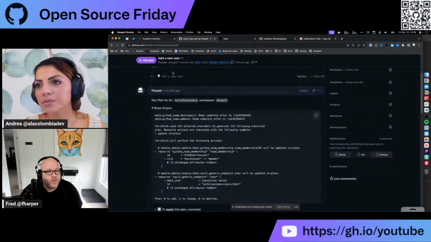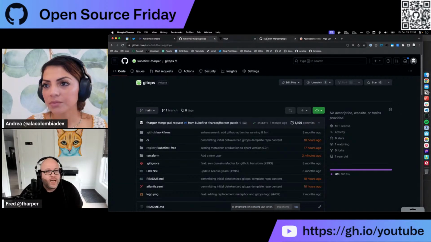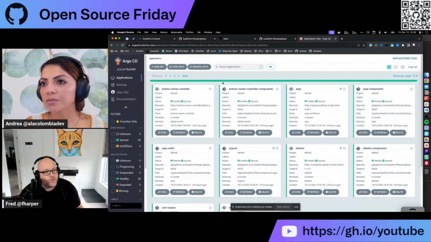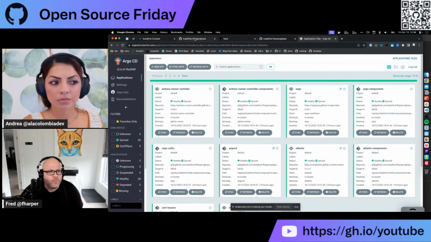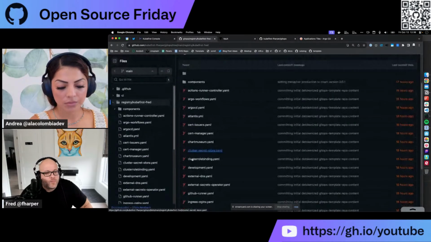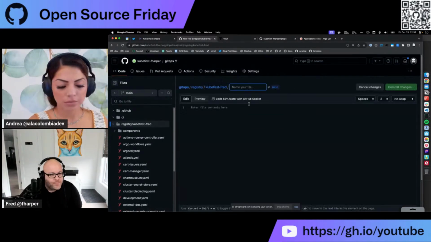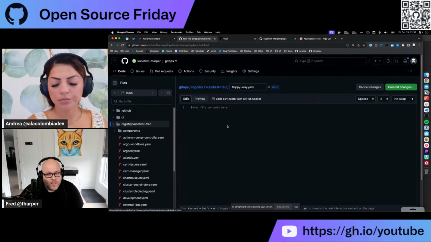So what I'm going to do here is go back to my GitOps repo. Everything's happening in a GitOps repo. I have Argo CD installed, which is my CD pipeline. It will pull and sync with the GitOps repository, which is my source of truth. I think we set it up to every 3 minutes by default to pull the information from my GitOps repo. So I'm going to go in registry, KubeFirst Fred, and we use the apps of apps pattern. Here, I'm going to add a new YAML file. I'm going to call it flatpkarray.yaml. And I'm going to cheat a little bit.